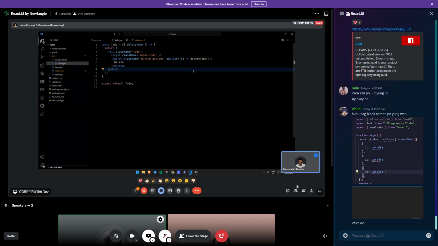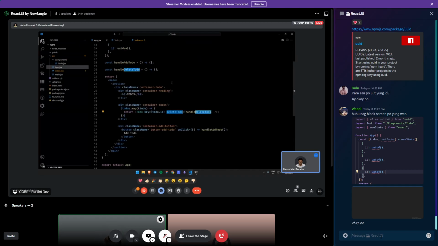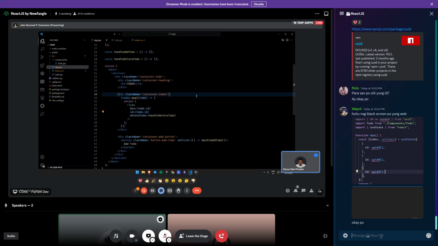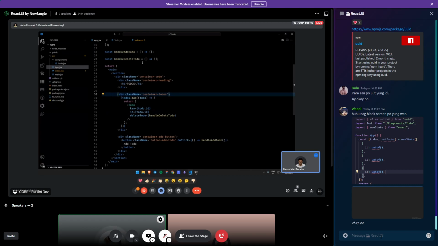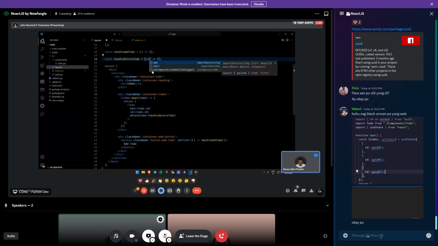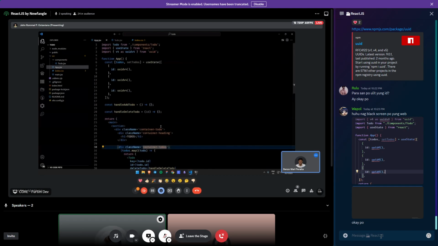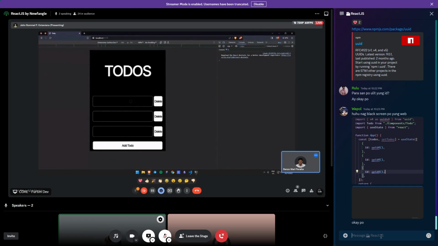So yan. And then dito, may kailangan pa tayong ipasa dito para mag-work yung to do. So I need to pass that particular ID, which is yung to do.id. And then I will access that particular ID, kasi kailangan natin siya dito sa may part ng handle to do, which is yung ID. Yung ID ng particular to do na kailangan natin i-delete.